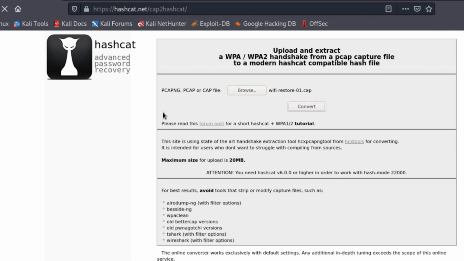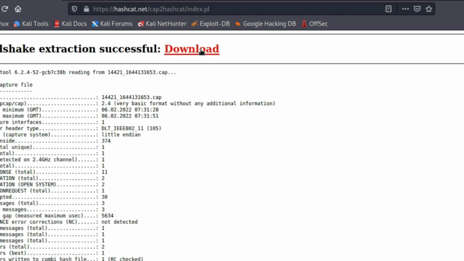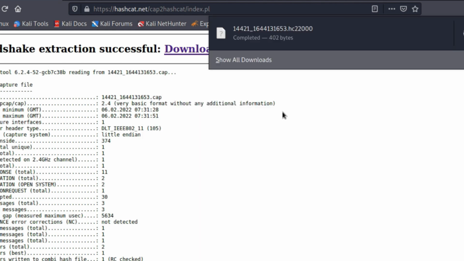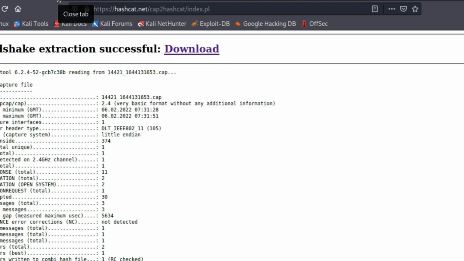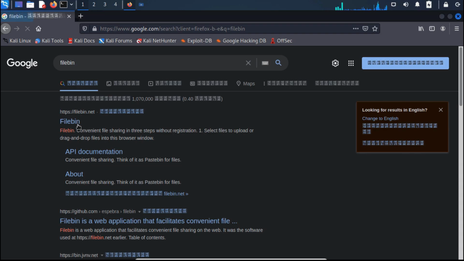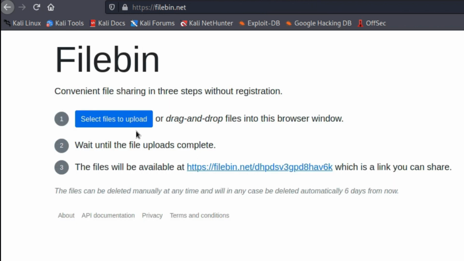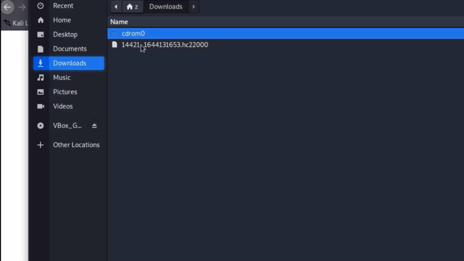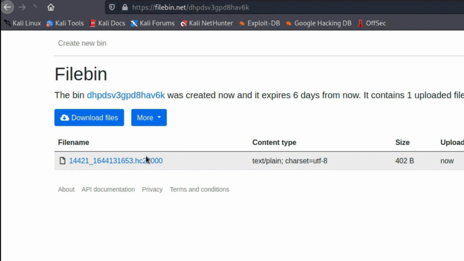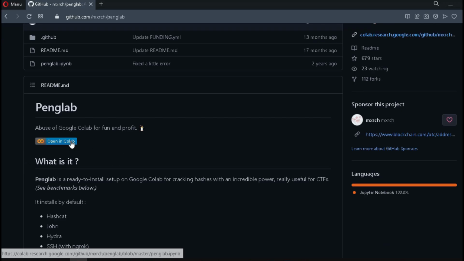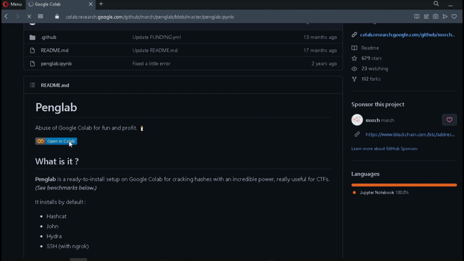You can use the Kali Hashcat tool or just upload it to the Hashcat website. Then we will download the Hashcat file, and I will upload this file to Filebin so it will have access via the web with a public IP. Now search for penglab in the GitHub repository.